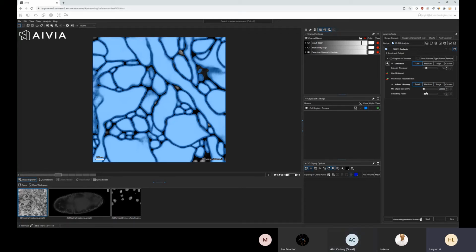And then the smoothing factor allows you to change the smoothness of the mesh output. If you set this to 0, then the output mesh will look like it has a bunch of steps. I don't know if you guys have played Minecraft or seen what Minecraft looks like. Basically that's what you're going to be looking at when you set the smoothing factor to 0. I'm also going to increase the intensity threshold because I think this is a little bit over segmented.